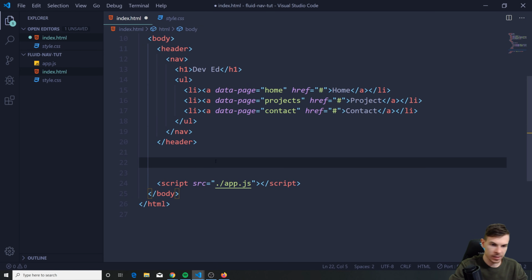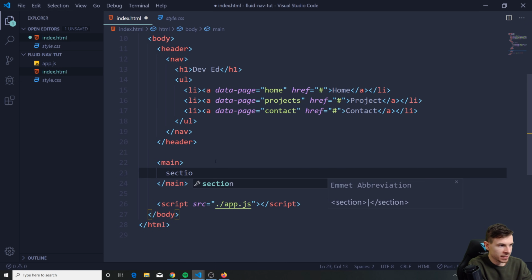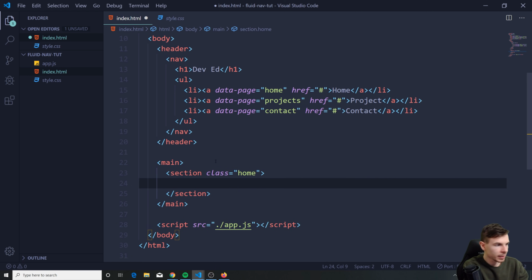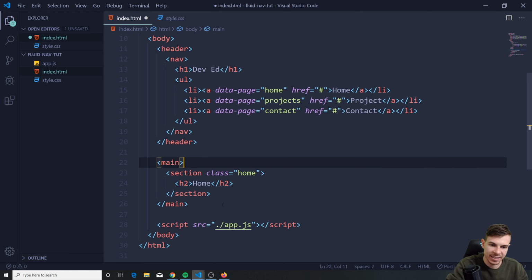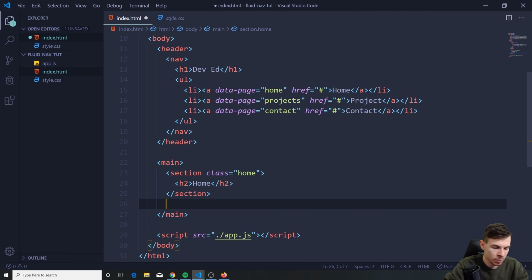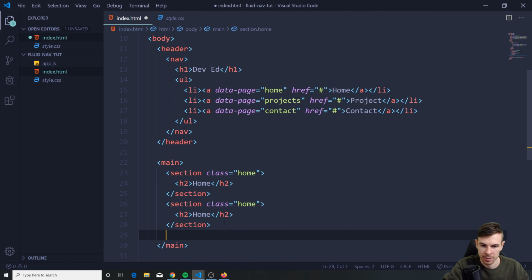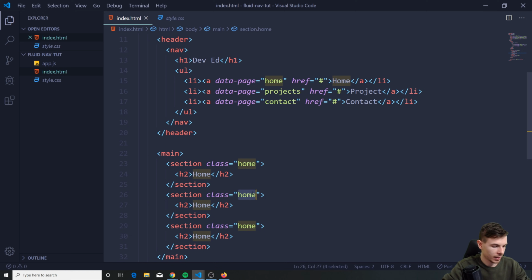So here, I'm just gonna create a main tag. And in here, we're gonna create 3 sections. I'm gonna say section dot home, like this. Yeah, there we go. And I'm just gonna add home here, and then we're gonna duplicate this 10 more times. Actually, 2 more times, I'm joking. This is gonna be projects. You can copy everything from up here. Let's do project here.